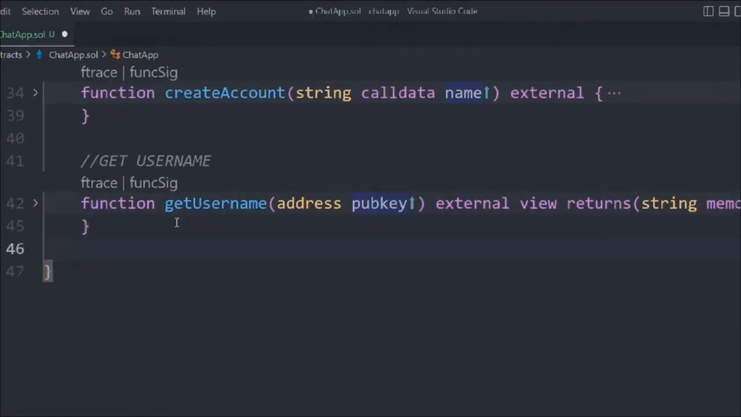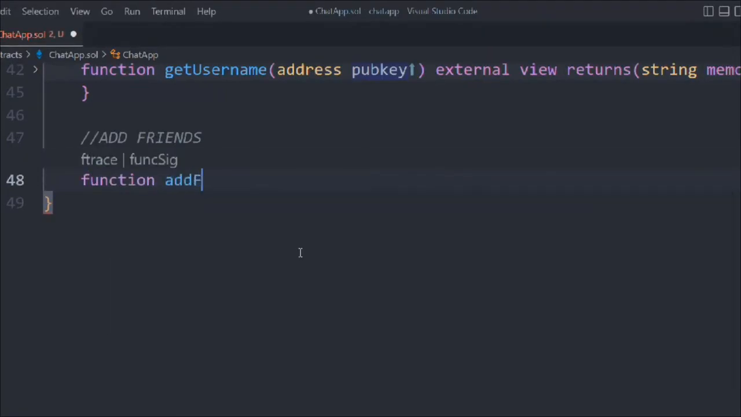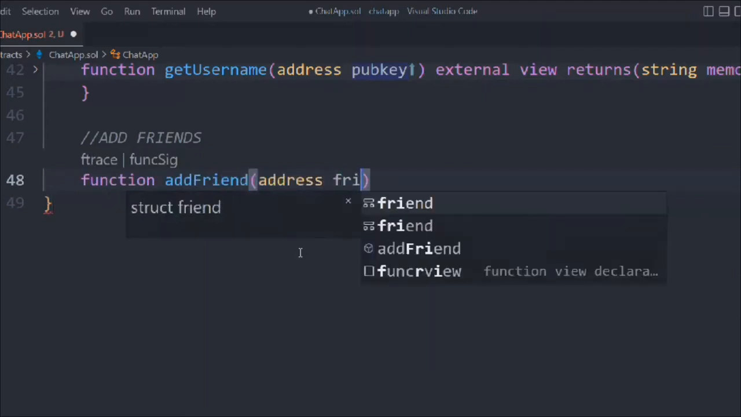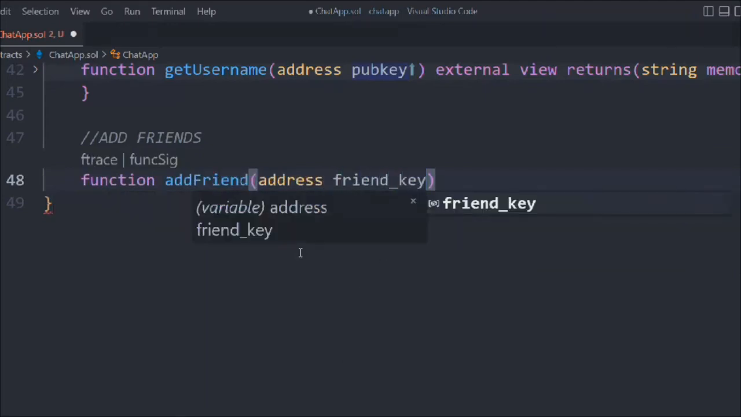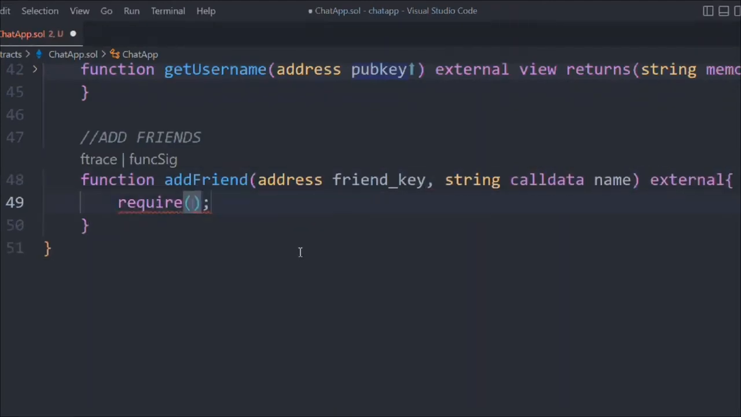Now let's come here, let's write another function, add friend. So that's what we're going to do. We'll create a function, we'll say add friend, and to add a friend we have to take the address of that person. So we'll say friend key, and we're going to take the name of that person. So we'll use this calldata name, it's going to be external. And here we're going to check for a couple of conditions. So the first check we have to do is whether that person is already a user, or whether he has created an account or not. So these are the two checks we have to do.